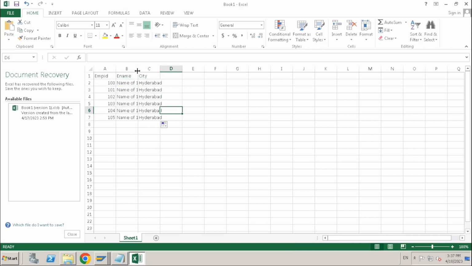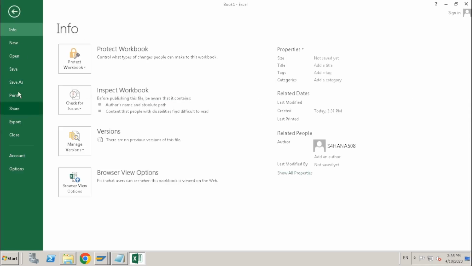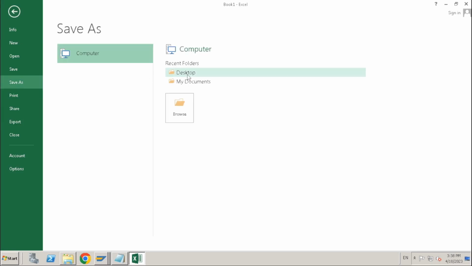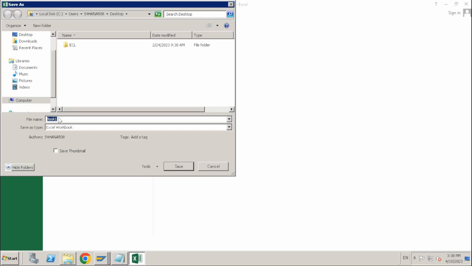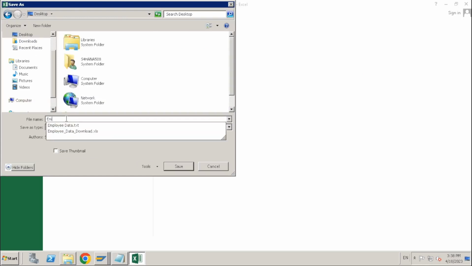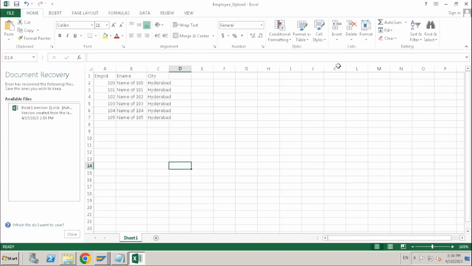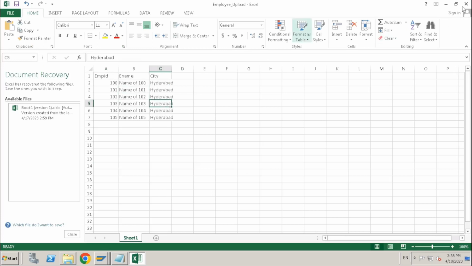Some data you can take. Okay, so I have three fields. You can also take a different number of fields. Let me save it. I'm naming it employee upload. Now observe this. We have three different fields here, right?